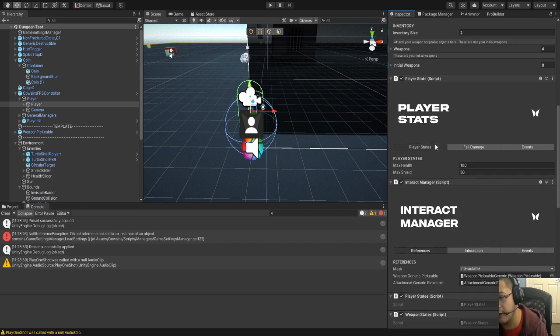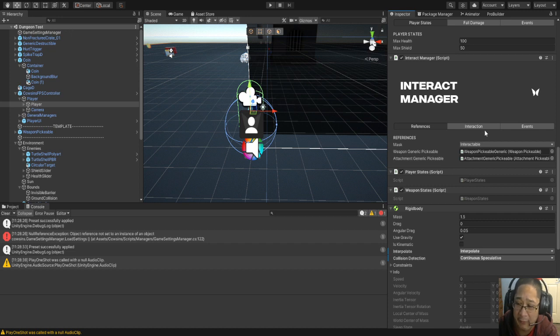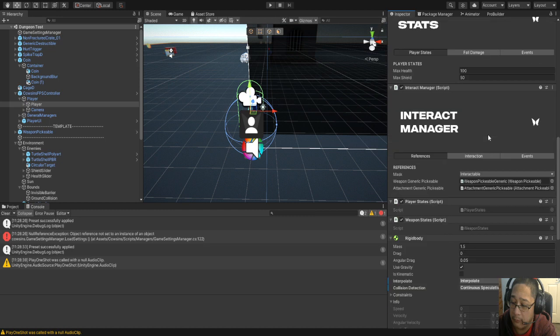So we're gonna take a look at what we have. When you start getting the asset for the first time, you're gonna get max health of 100 and max shield of 50. And this is configurable at your own disposal. You can change it as many times as you want before final release. Then we have the interact manager, talking about player states and all that good stuff. Then you have the triggers.